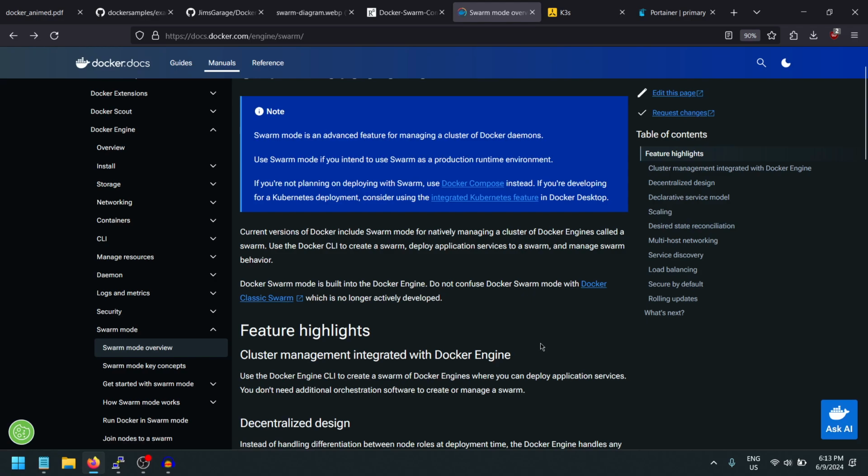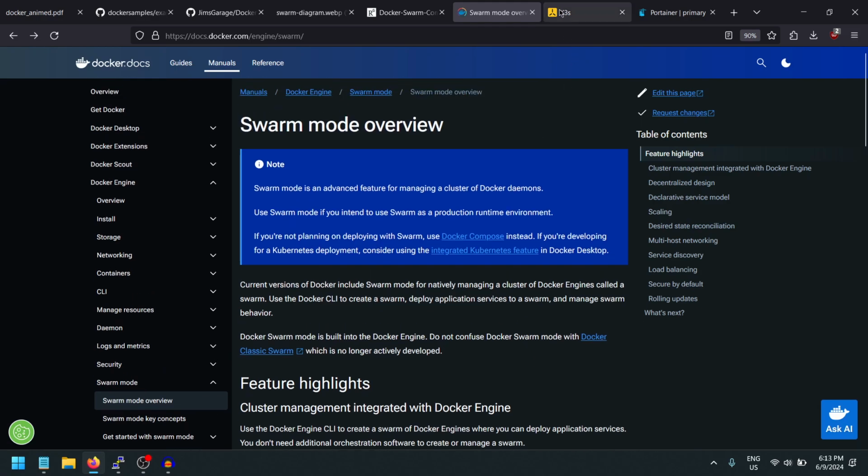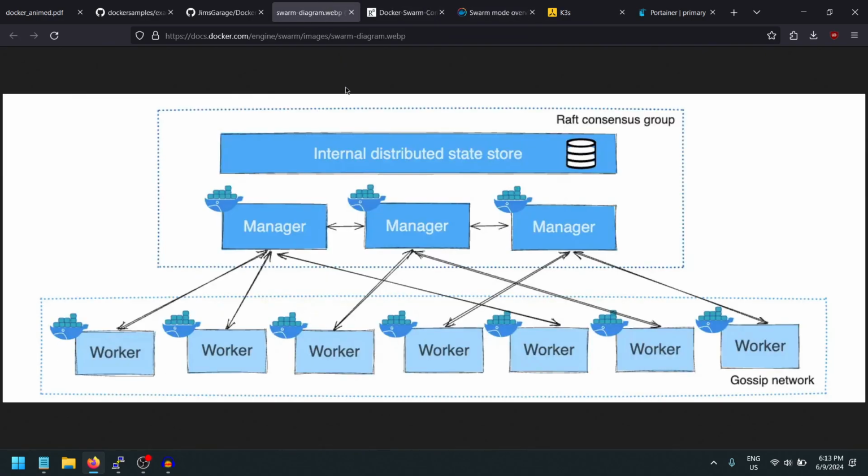So, Docker Swarm is a Docker native clustering and orchestration tool. It allows you to run a pool of Docker hosts as a single virtual Docker host itself, and Swarm makes it easier to deploy, manage, and scale your containers across multiple Docker hosts.